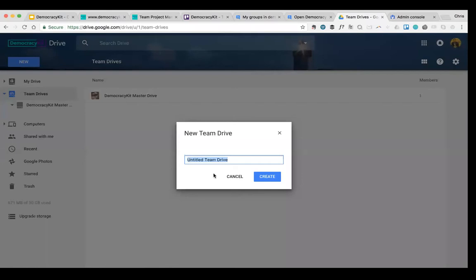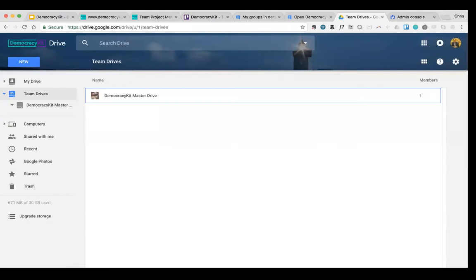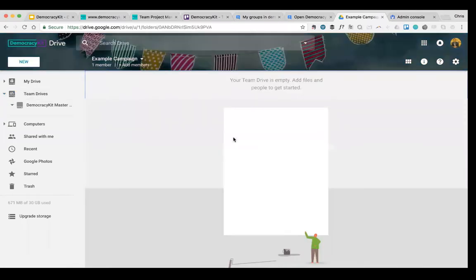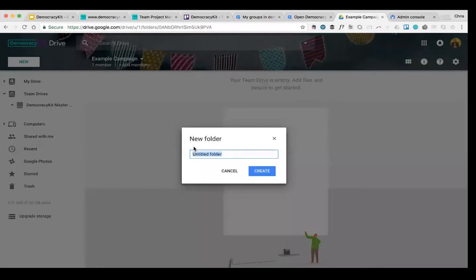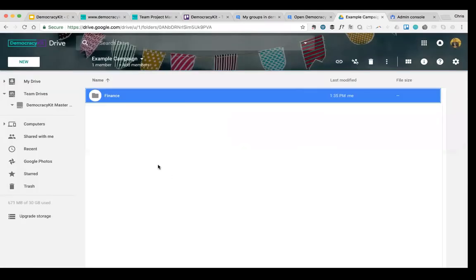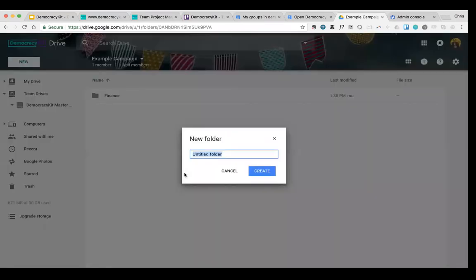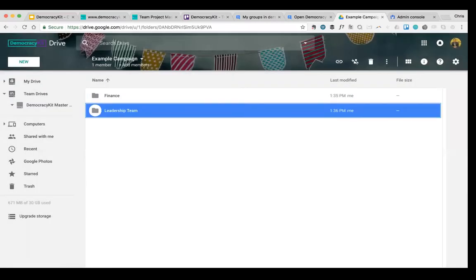So let's just try to create this one more time. Okay, so we're going to create, let's say, a folder here, and you might want to start off with just a couple of high-level folders. You could say campaign, let's say accounting or finance, and you might say create a leadership team folder.